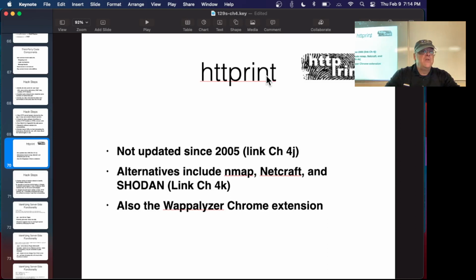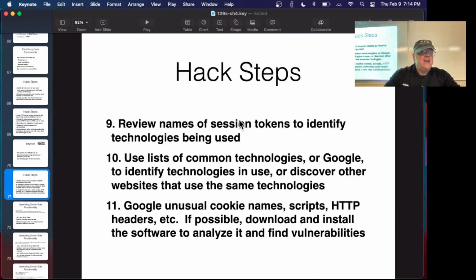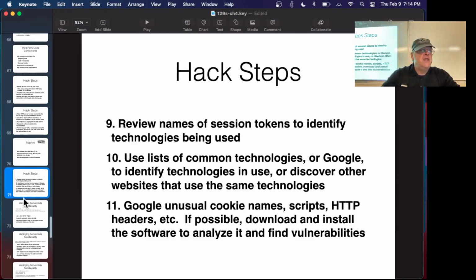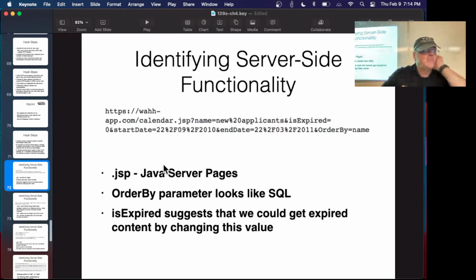HTTPrint is a tool to do this that hasn't been updated in a long time, mentioned in your book, but you can also do it with Nmap, Netcraft, or Shodan, or Wappalyzer, many other tools to identify what technologies are in use on a website. And so then look at your session tokens, lists of common technologies, and unusual cookie names and so on. These will all give you clues what kind of technology is being used on the website.